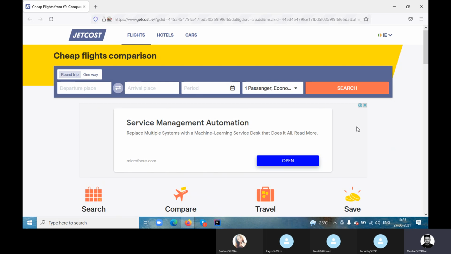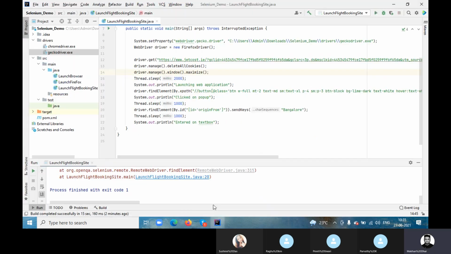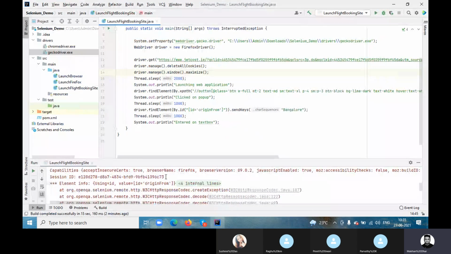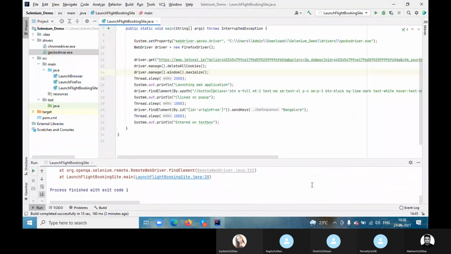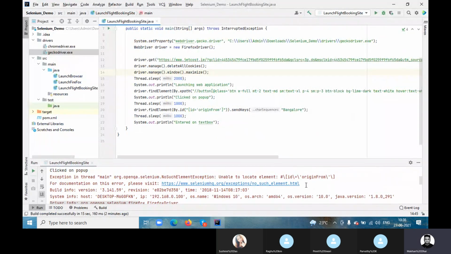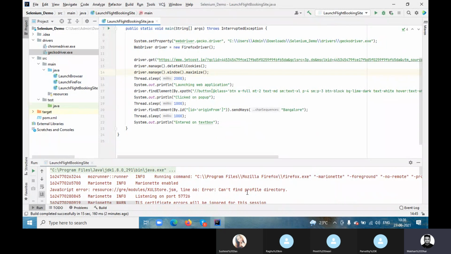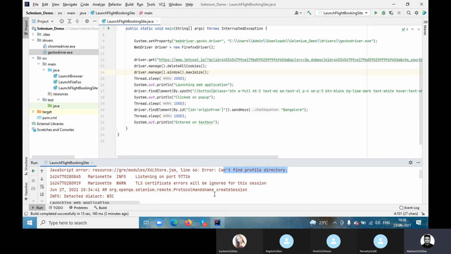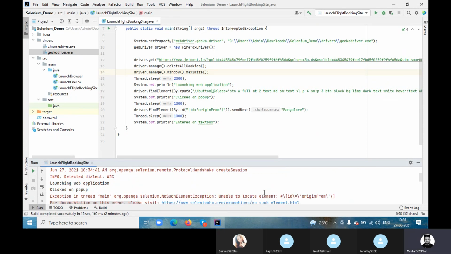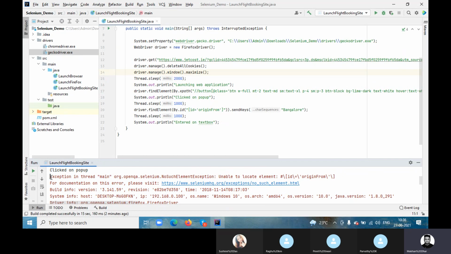So sometimes, even if your locator is correct and everything is correct, it will still not behave. Okay, let's see what the issue is, we'll get to know. Still it is running. Okay, so I'm checking the error. Can't find a file directory. See, this is the exception we're getting.